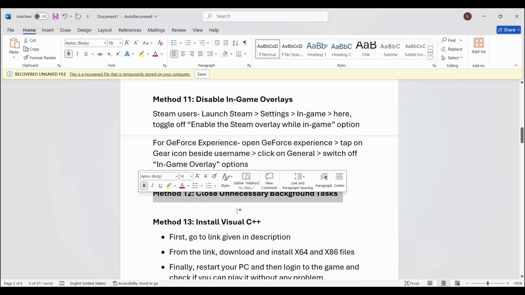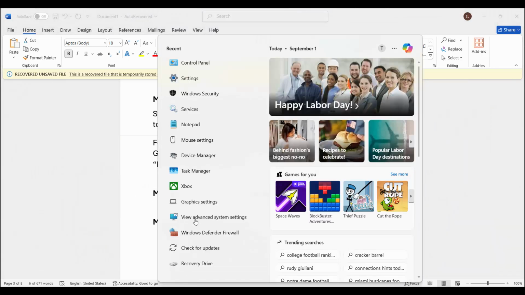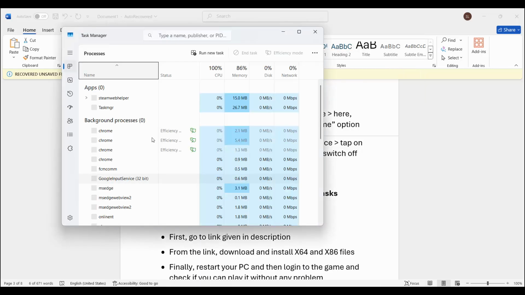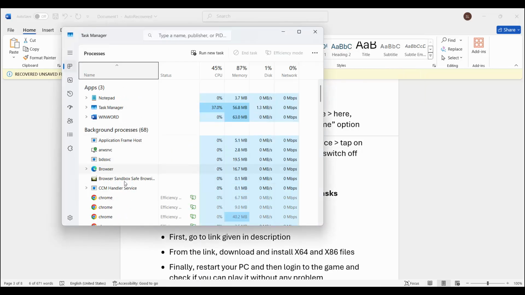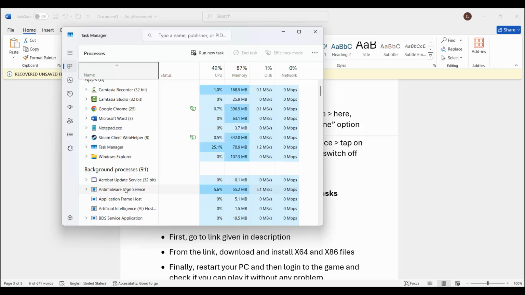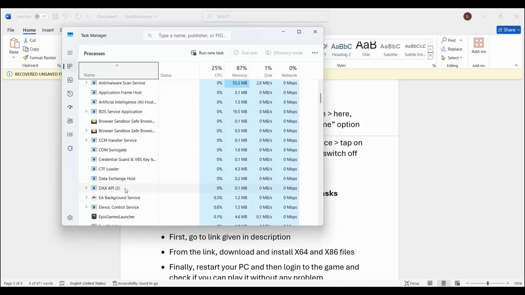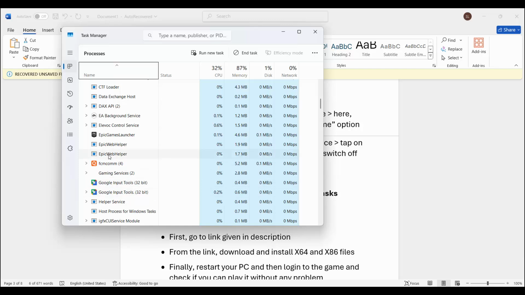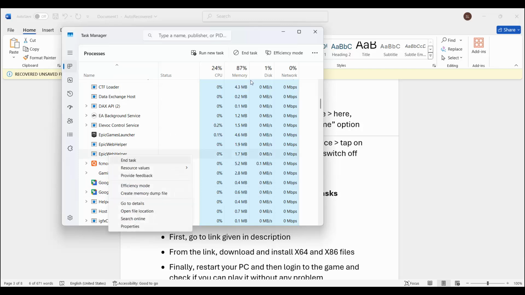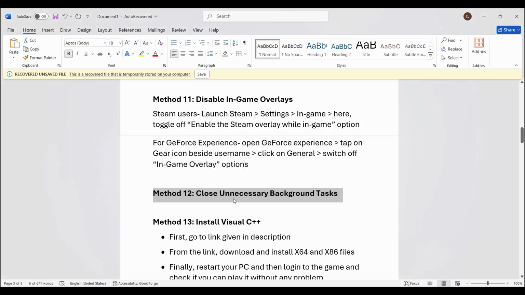Next is to close unnecessary background tasks. For that, go to search bar, search for task manager, and here you need to search for those apps which are of no use and running in the background. Just select them. After selecting, right click on it and click on end task. This will close the app that is running in the background, and after that check if the game is launching or not.